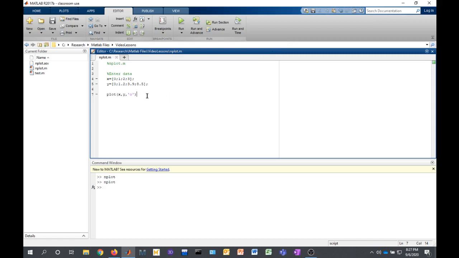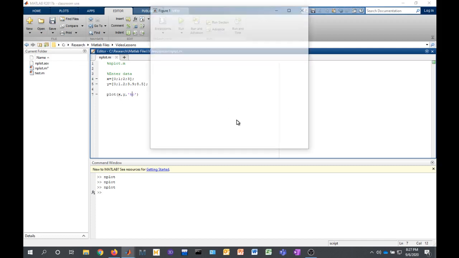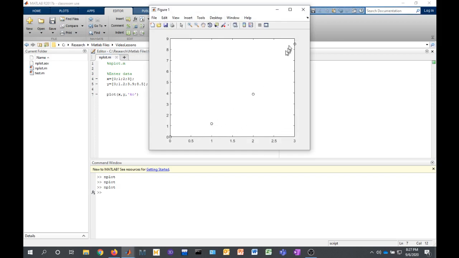If we want to change the color, of course we could add a color right in front of the symbol. So for instance, if we wanted black, it turns out that the code for the color black is K. And so I could save that and run it again. And now you see the symbols have changed to the color black.